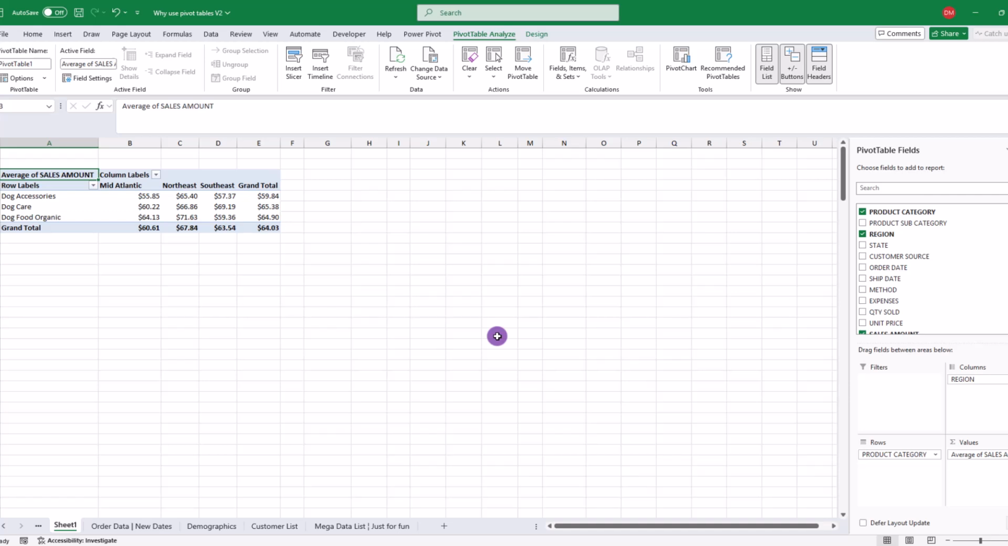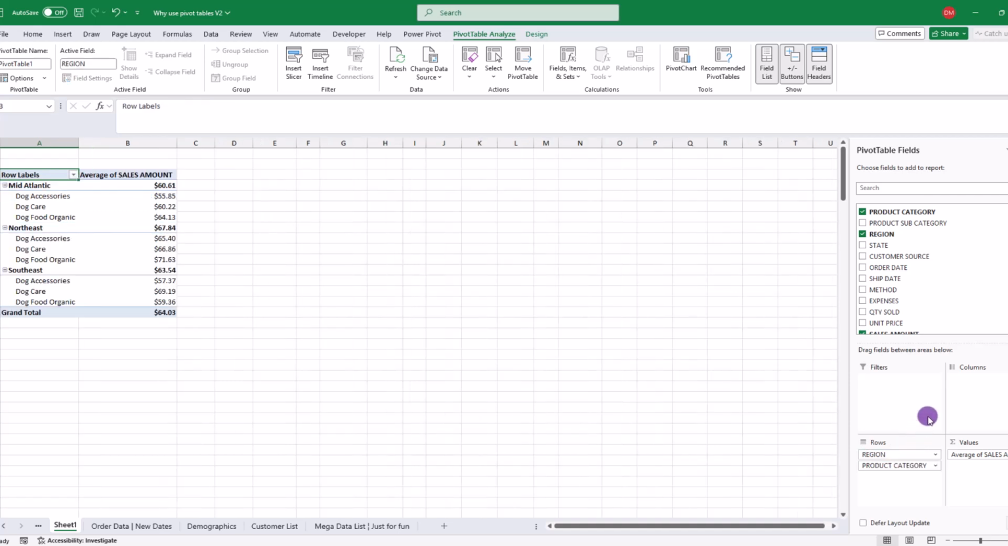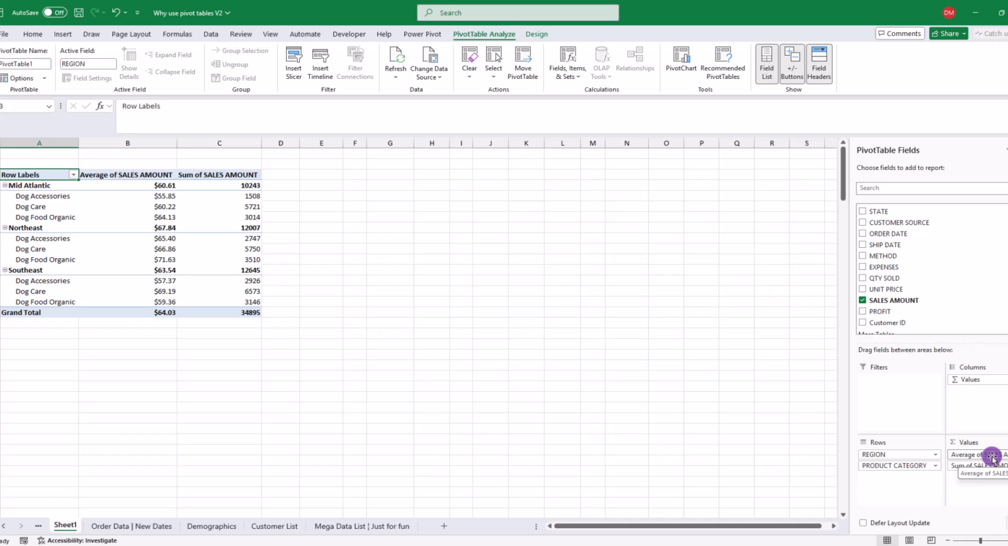So for example, I could do something like this. If we go back to our theme of you can put multiple fields in multiple quadrants, I can take the region and drag this down here where it says rows. But why stop there? Let's take our sales and drag it down here into our values quadrant. Oh my, look at that. So now we have our average sale and our total sale.